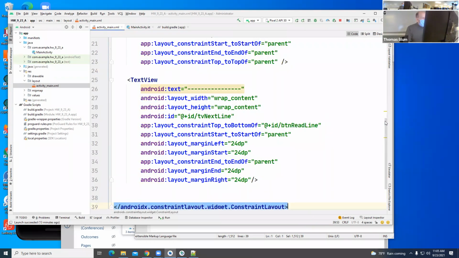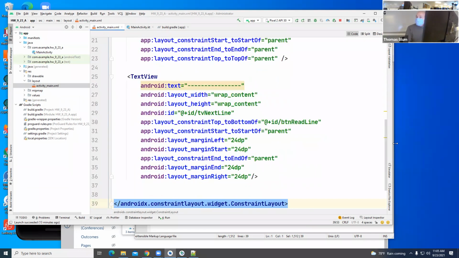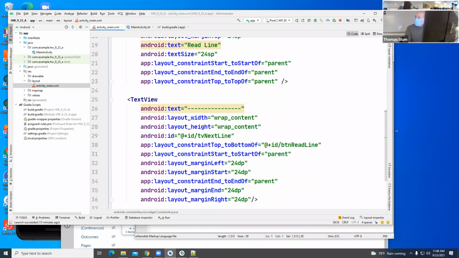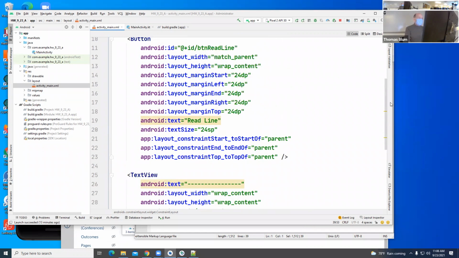Okay, and there's not much to this. There's a button and a text. I'm going to click the button. I'm going to read a line of the text file. I'm going to hit the button again. I'm going to read the next line of the text file.